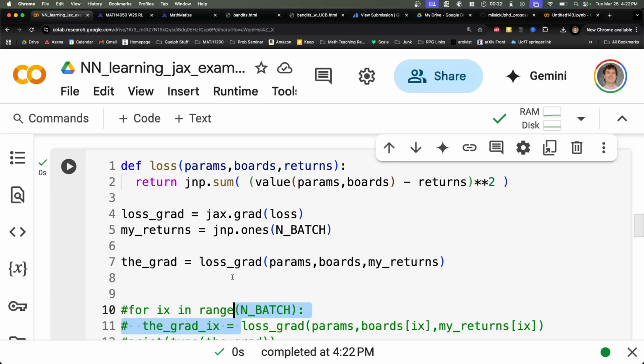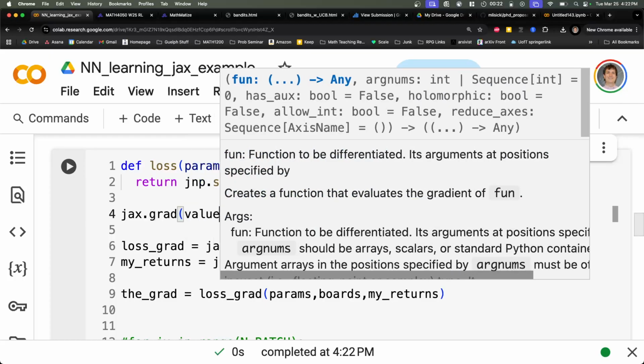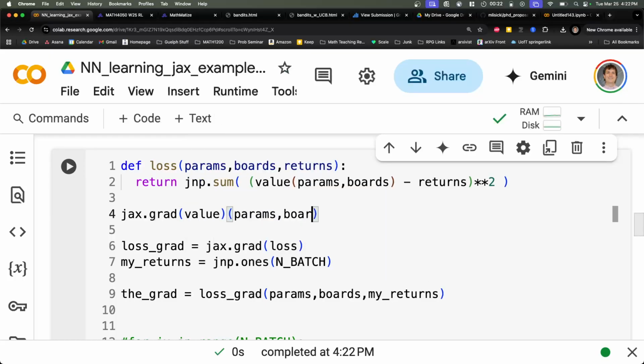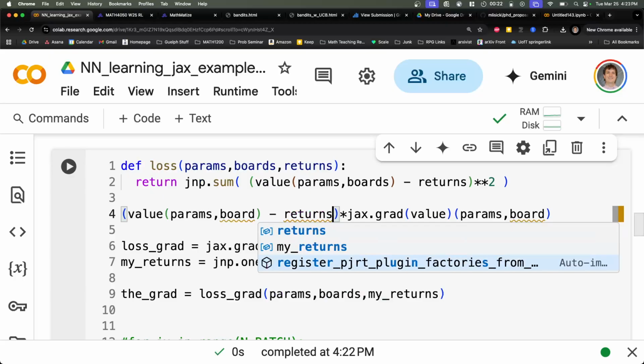Another option is you could do something like this. You could do jax.grad of just the value function, and then you could put in the params and the board, and then you could manually put in the difference. So you could do value of params board minus return. Okay, so something like this.